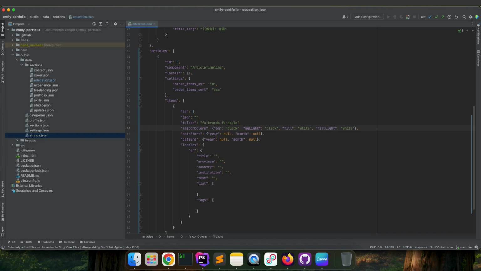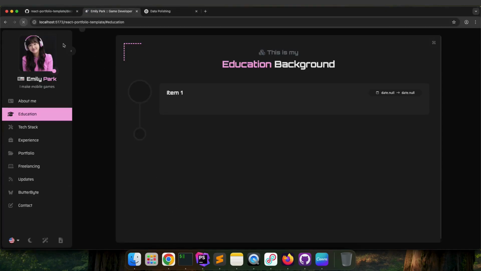Next up, dates. The timeline works best when you provide a clear start and end date for each item, as it uses this data to visually anchor events in time. For this example, I'll set the start date to January 2020 and the end date to January 2024. After saving and refreshing the page, we can see that the dates are now nicely displayed on the item.